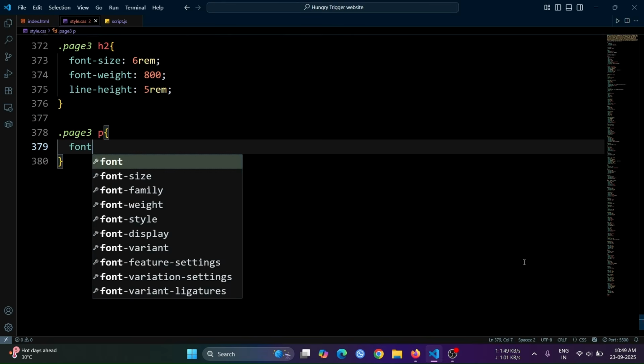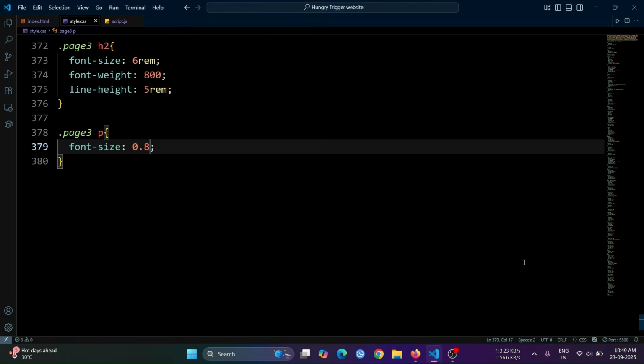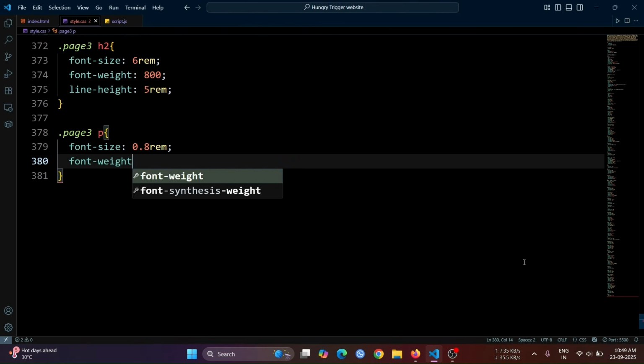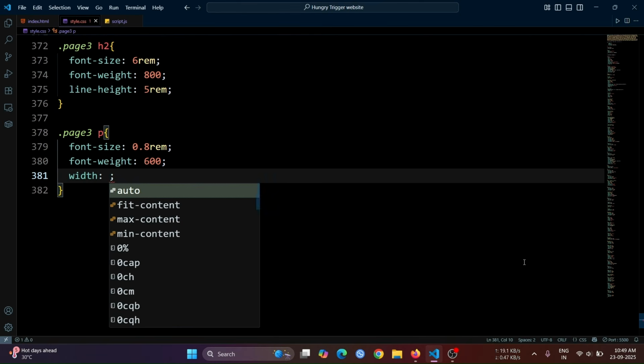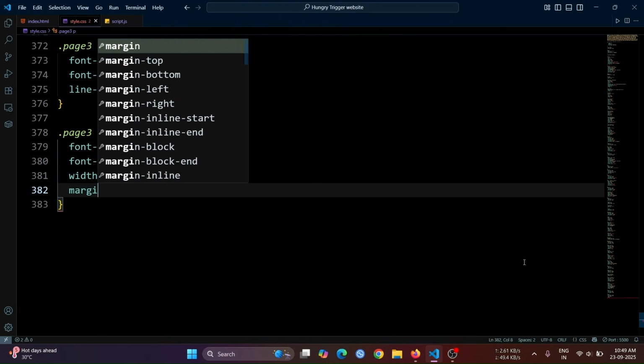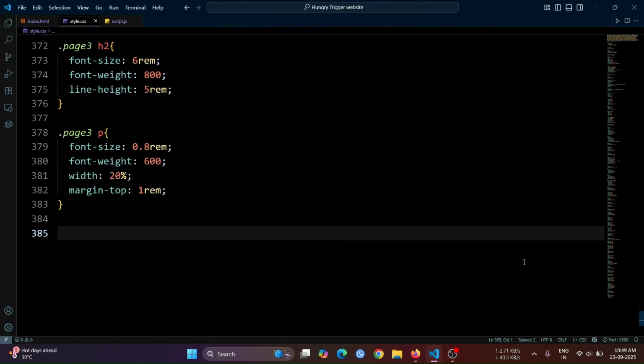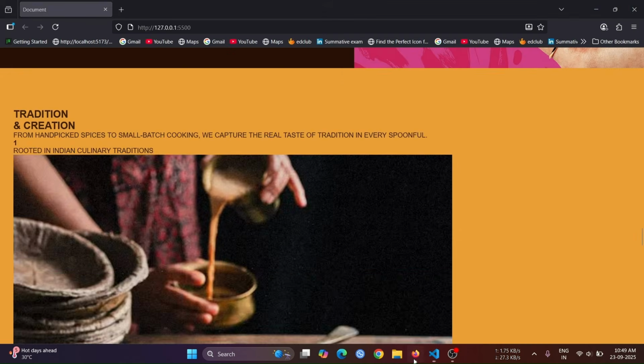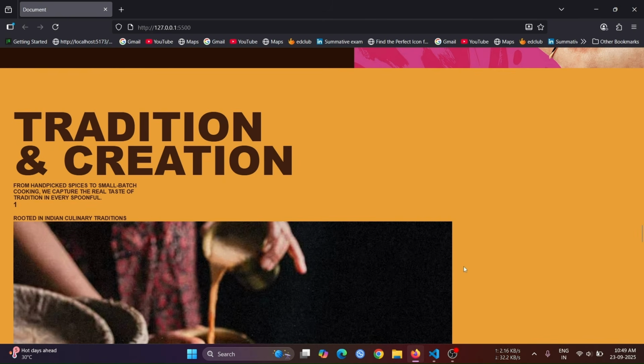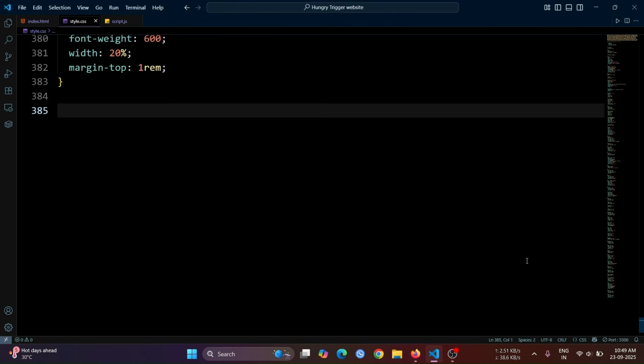Set its font size to 0.8 rem and font weight to 600 to make the text readable and slightly bold. Next, set the width to 20% so it doesn't stretch too far across the page, and add a margin top of 1 rem to give some space above the text. Open the browser, you'll see that the heading and paragraph text are styled properly. Everything looks balanced, and the spacing makes the content easy to read and visually appealing.